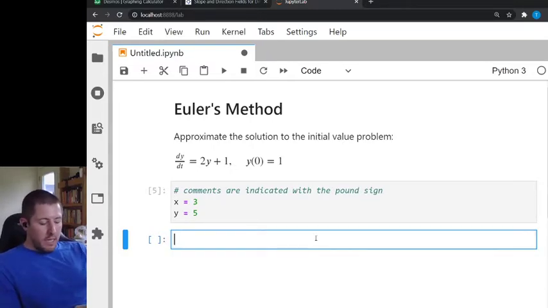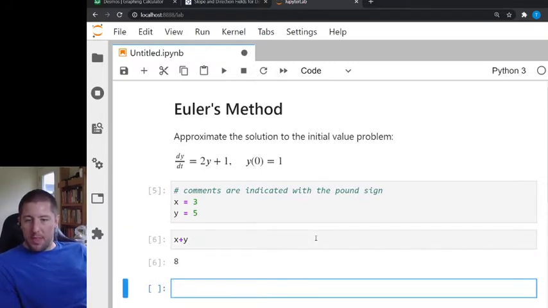What I might want to see is things like, what is x plus y? Well, Python has a value for x and a value for y of 3 and 5. So when we run this, we expect to get 8. We're highly satisfied that it seems like our stuff's running right, right?